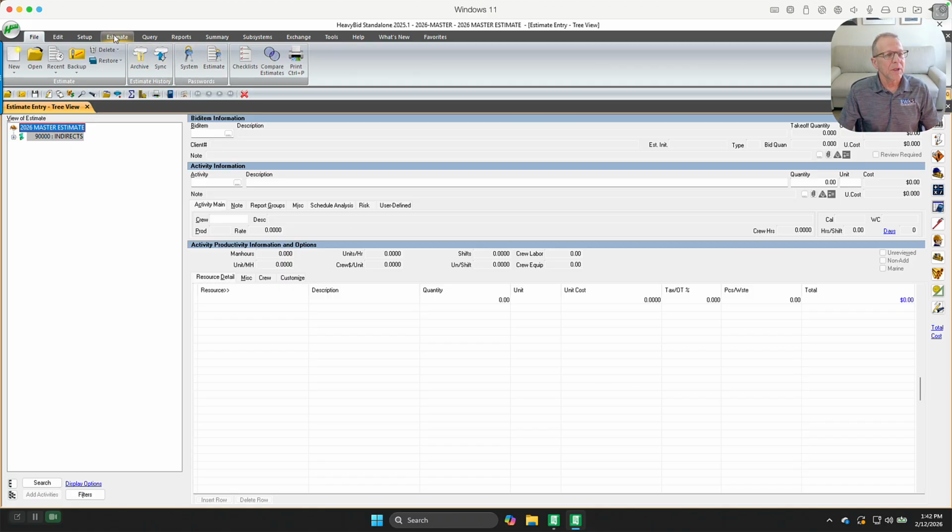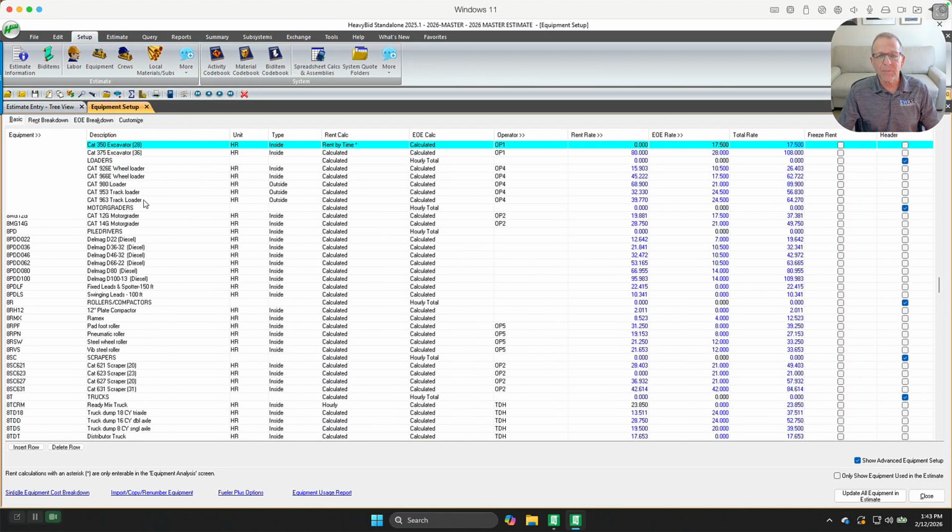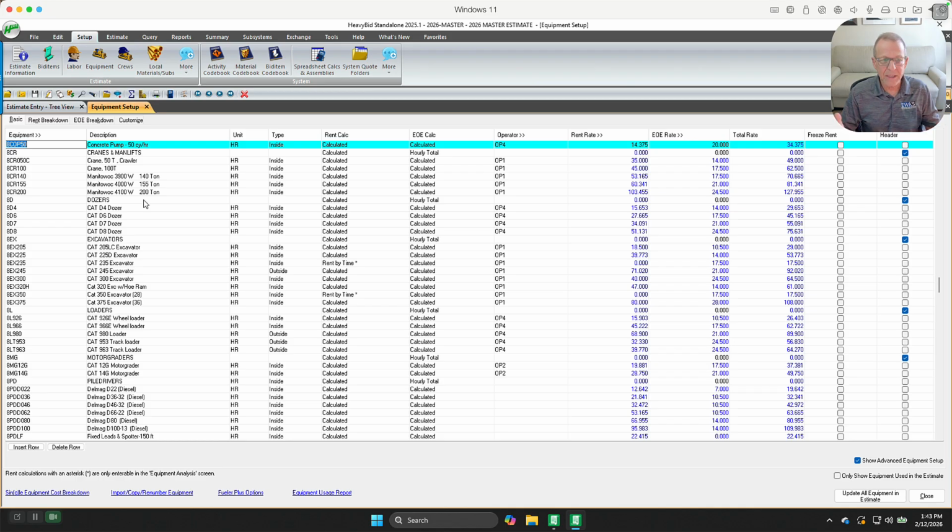All right, the next thing I would check out would be the equipment. So I come up here to Setup, and then I come into my equipment. And of course, if you really want to do a lot of modifications, I would export this out to Excel and then import that back in.